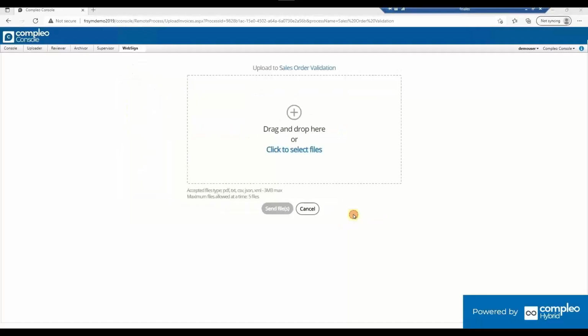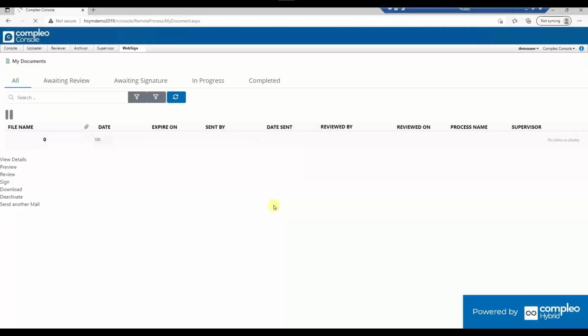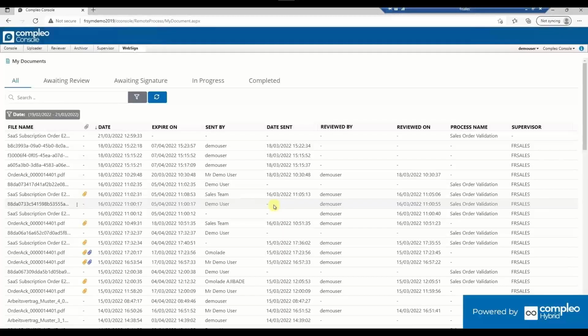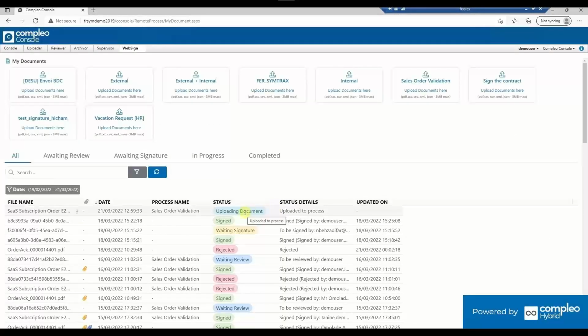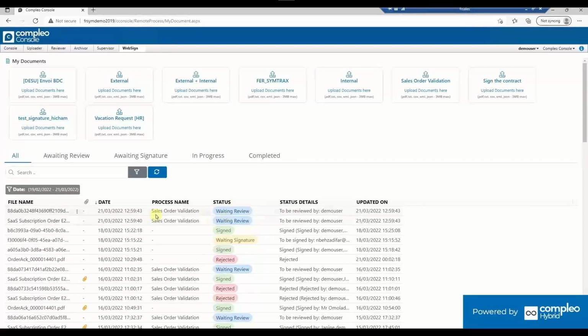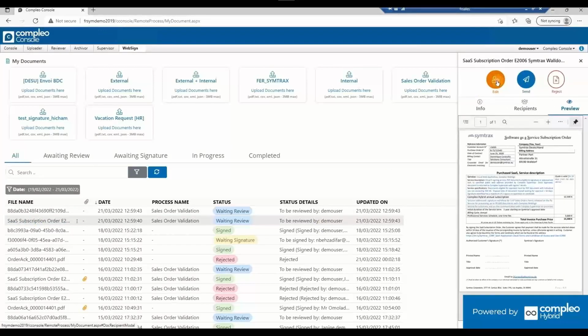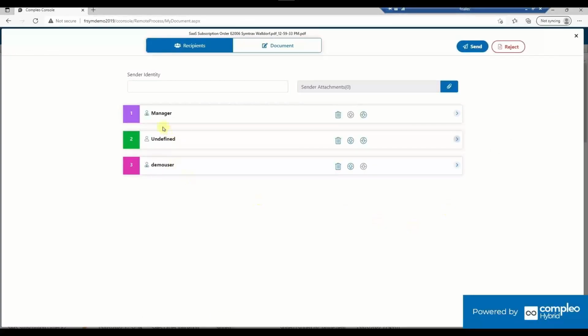Over here, we're going to upload a SaaS subscription document. You wait for a while for the document to be uploaded onto the console, and as soon as it's uploaded, it's going to trigger the workflow automatically. You can see from the status that it's waiting for review. On that side, you go on to edit. As the executive, you can easily appoint who needs to sign.